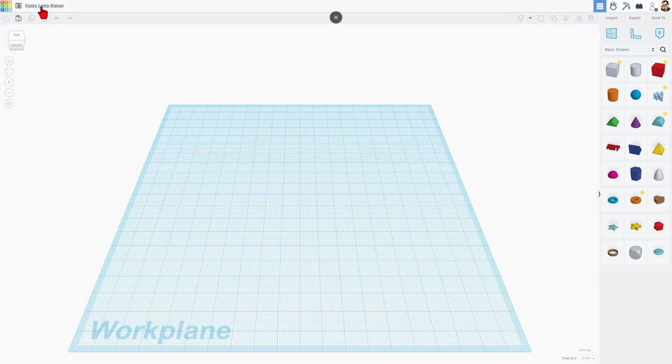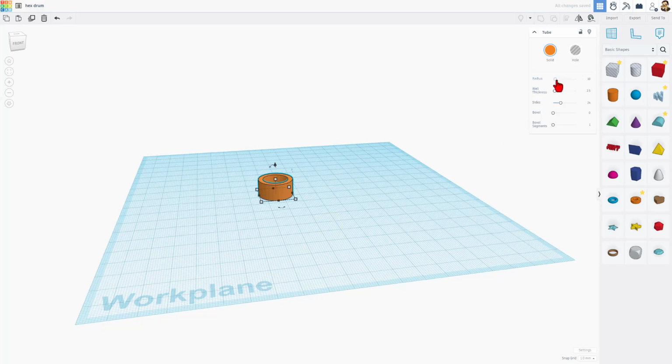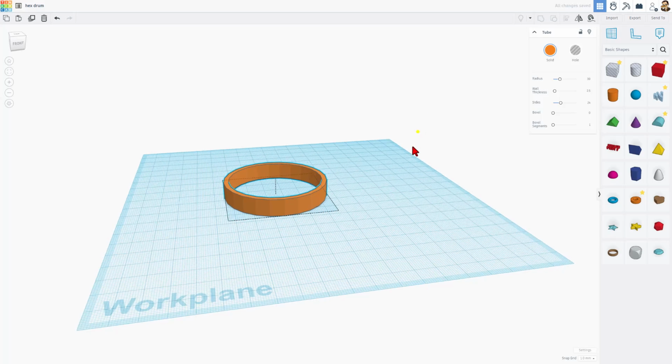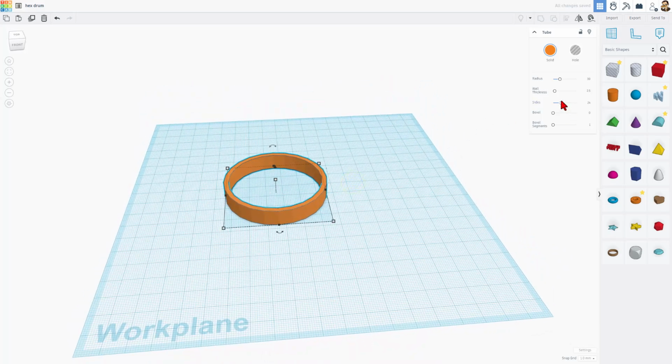The first thing I like to do is change the name. I'm going to call this Hex Drum because it's going to be a drum shape and we're going to have the hexagon pattern. In Tinkercad, we build with solids. I'm going to start with this awesome tube because it is the shape of a snare drum. I'm going to change its radius to 30. Of course, if you're making a larger drum, you'll have to pick your own measurements. I'm just showing you the technique.